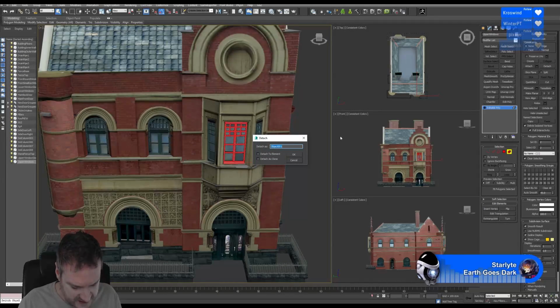And we'll call this one LRG RECT WIND, large rectangular window, F for front.